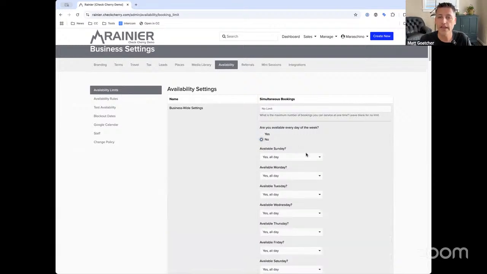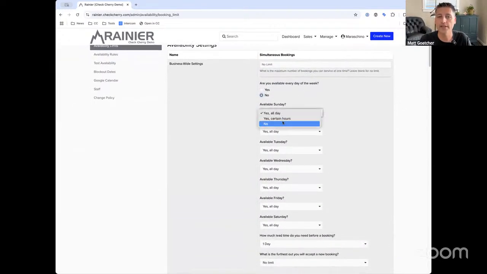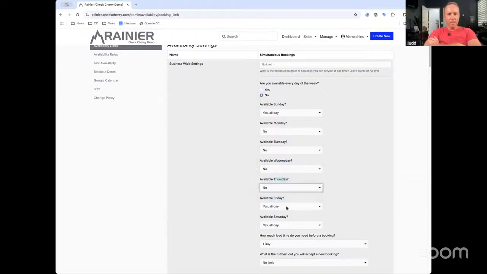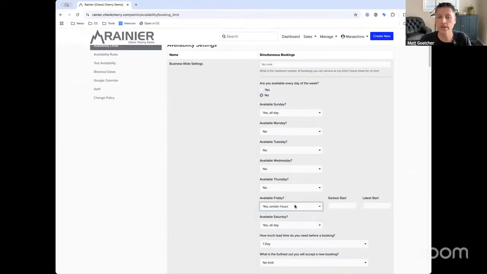But if you change that to no, you can come in here and say, no, I don't work. Maybe you have a job and you only want to take weekends or something like that. Additionally, if you set it to no, you can set it to certain hours. So maybe you only want to do Friday after a certain time, or you want to do weekdays after a certain time.